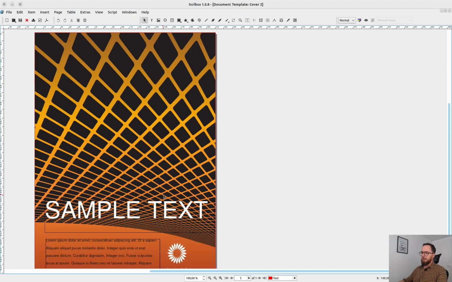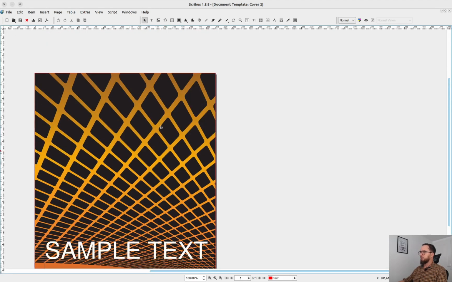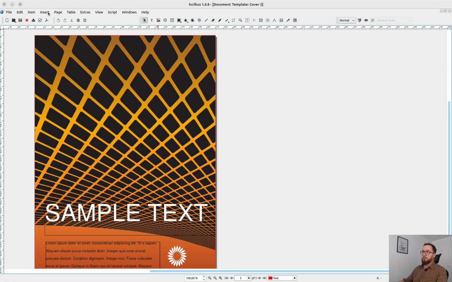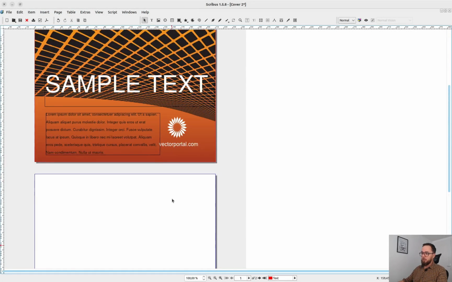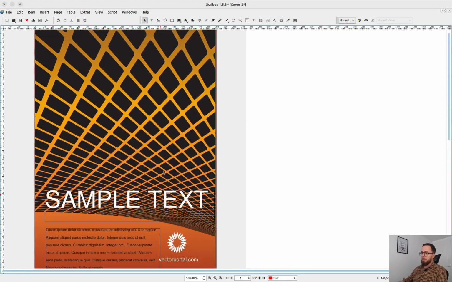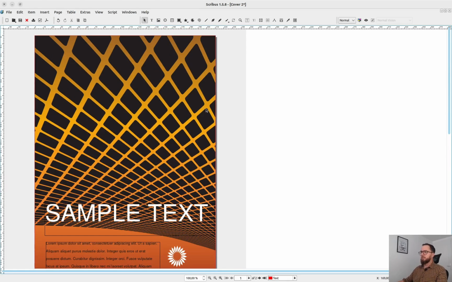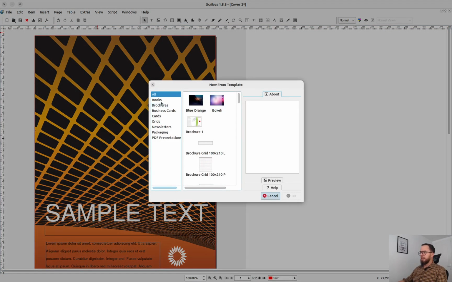And here you have a template that is already defined. And let's insert a new page at the bottom. And here we have a new one that is blank, and we can use this configuration to create the new page. Pretty simple. You can also create new documents like a book, maybe.